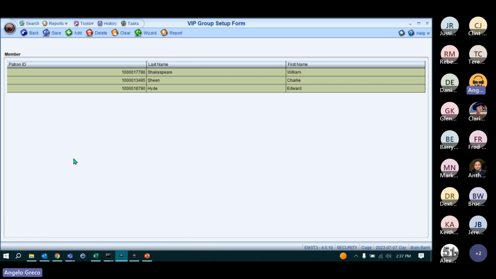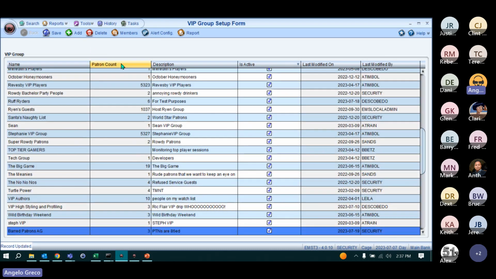Once I have my patrons, these other buttons over here, guys, you won't have to worry about. The wizard is for marketing, and that's for making like birthday groups or groups of 65 plus. But for surveillance and setting up a Bard patrons group, you would just want to add them one by one. So now I have my members. I'm going to hit save, record updated. I'm going to hit back. And now my patron count is 3.